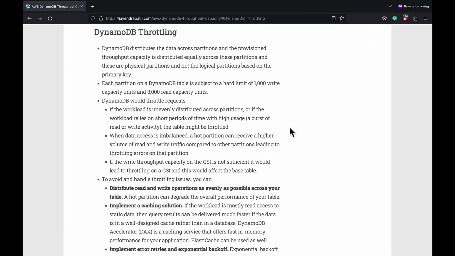DynamoDB distributes the data across partitions, and the provisioned throughput capacity is distributed equally across these partitions, and these are physical partitions and not the logical partitions based on the primary key. Also, the key point to note is each partition on a DynamoDB table is subject to a hard limit of 1000 write capacity units and 3000 read capacity units.